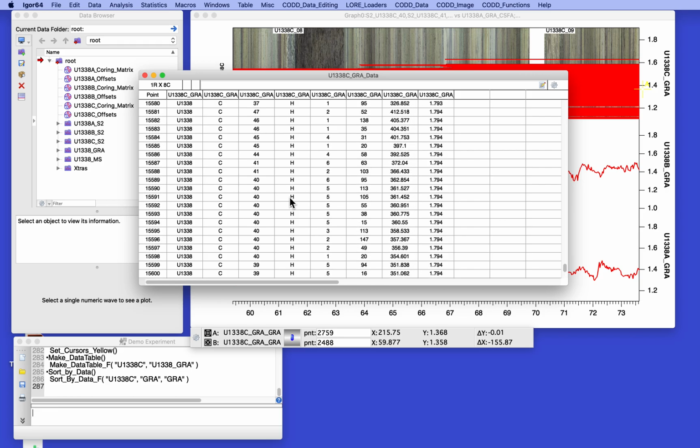Now remember, when you're doing this sort of thing, you have to have the whole data table, because if you were just to get rid of the nans in, say, the GRA and depth, then you would have different lengths. These data would get out of registration with those data. So first you make the data table, and then you do all of the editing on the data table itself.